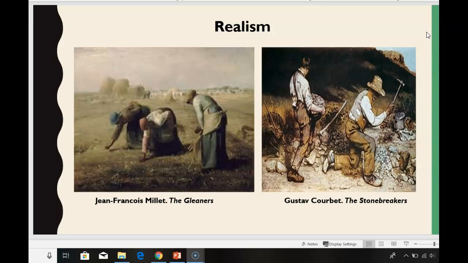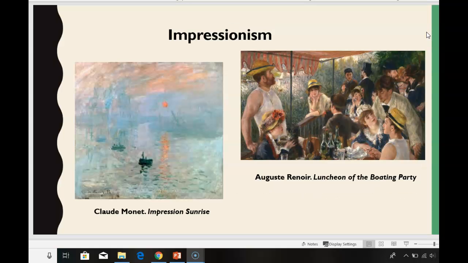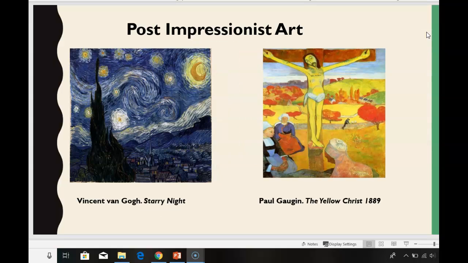Realism, we've got Millet and the Gleaners, Courbet, the Stonebreakers. This was a shift in art toward the regular, ordinary people. Impressionism, light, color, movement. We see Claude Monet, Impression Sunrise, Renoir, Luncheon on the Boating Party.